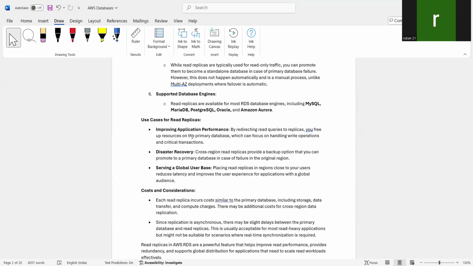For example, you have an application where a lot of read-write operations are going on. You have a primary database. If the same database handles both read and write operations, it is complex. So you make a replica. If you make a replica, what happens? Whenever a read operation comes, it will go to the replica. So the primary database instance can focus on write operations. That is what improving application performance means. By doing this, you can improve application performance.